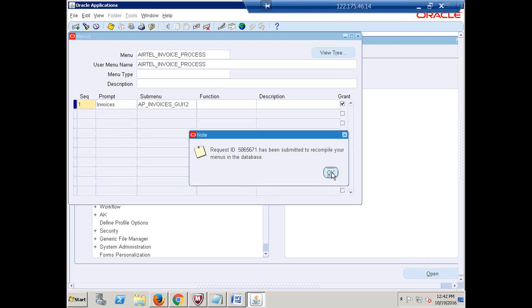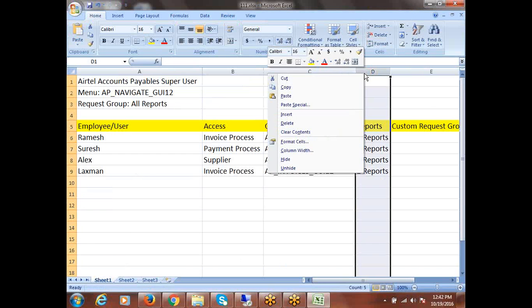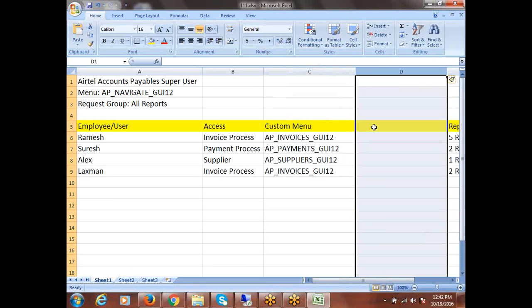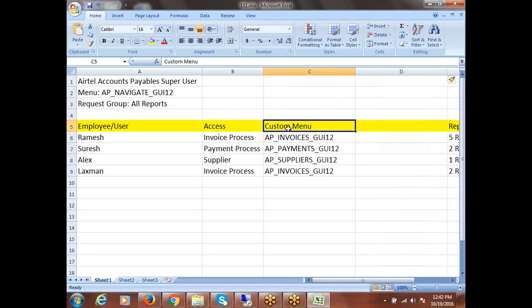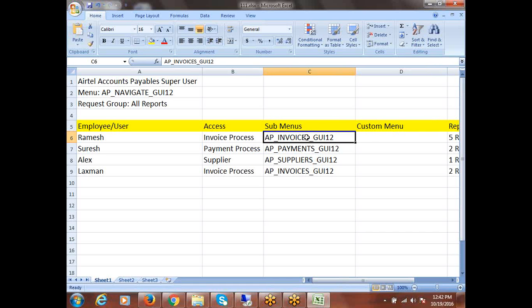So the system is submitting a concurrent request for validation purposes and all done. Okay, done. We created it. Now, better than replacing, you can have one more field. This is a normal submenu, right? You may keep it as a submenu, and here the custom one, whatever we created. So to access the invoice process, this is the submenu we have to use. By using this submenu, this is the custom menu we created. We place it here.